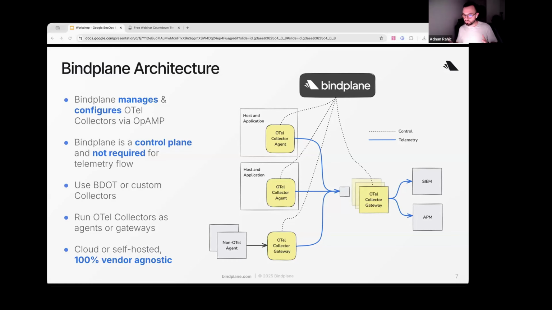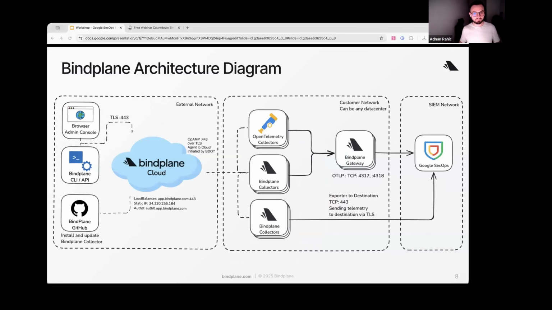Of course, you can run OTel collectors in agent mode as agents, or as gateways. Bindplane helps you set all of that up as well, so it's very simple to do via Bindplane. As I said, it's either cloud or self-hosted, up to you to pick. And of course, it's 100% vendor agnostic. Again, we're just a control plane, so we're not locking you into whatever destination you're using, whatever SIEM, observability vendor, etc. So from an architecture point of view, what that would look like is that the middle part here is your network.